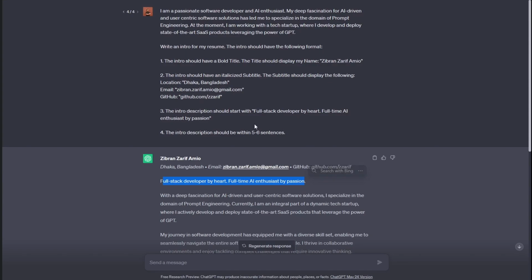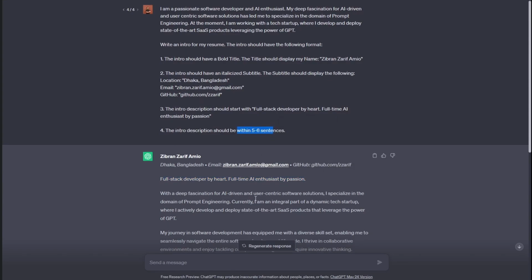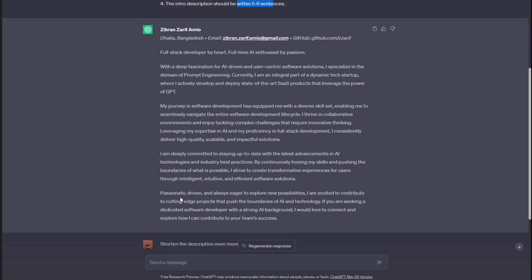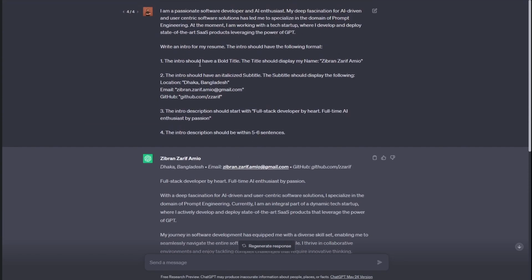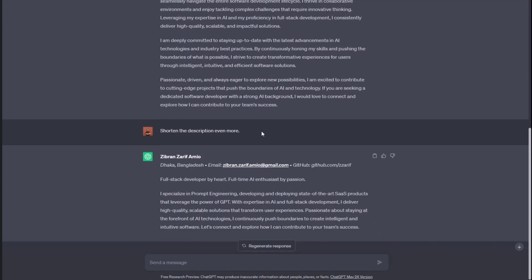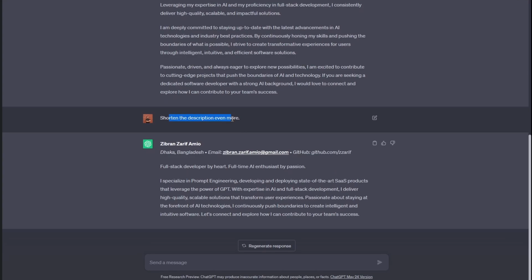And finally I told it to keep the description short, within 5 to 6 sentences. ChatGPT actually followed the instruction, but the sentences are still quite lengthy. Okay, so I instructed it with a chain prompt, right? So a particular prompt is dependent on this prompt. Okay, so this is basically a follow-up prompt which says shorten the description even more, and there you go. This particular intro is what I really wanted.